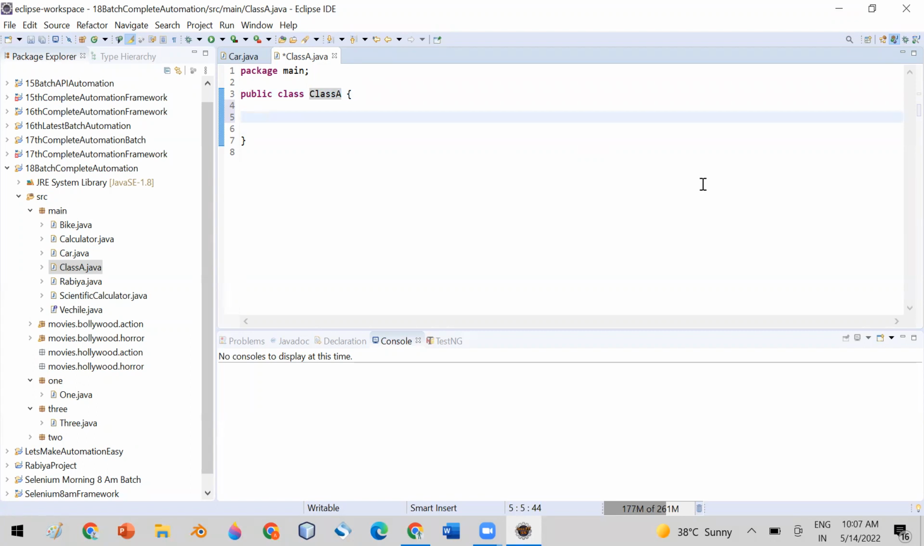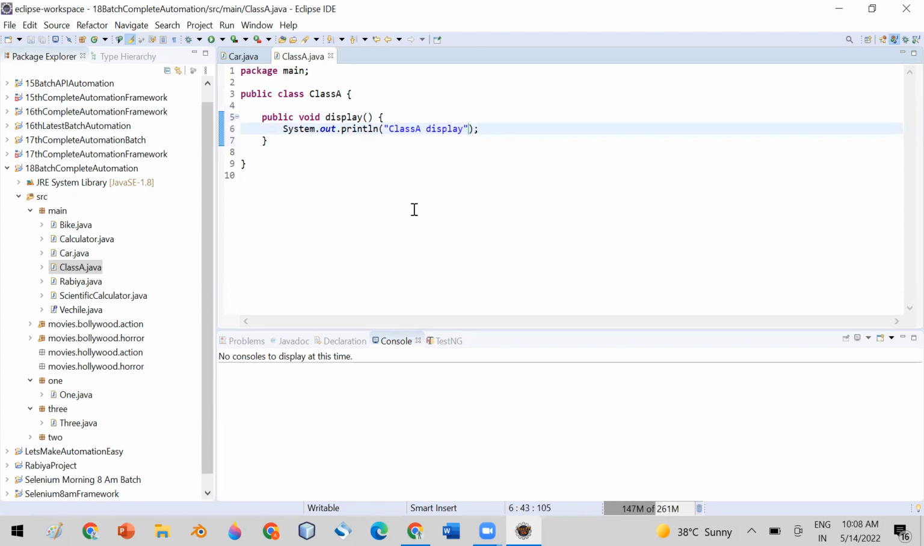Suppose this class contains a function, public void display. For the coding part, I'm just writing a SOP, which is actually the implementation. So class A contains a method display. Getting my point? If anybody wants to use this method, they can simply use it.